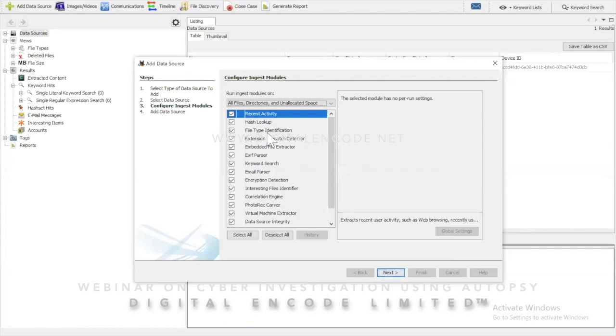So, this can be done in two ways. If I deselect all these ingest modules and click on the next button, the image being imported to our case will not start analyzing. Nothing will be done on that image. The image is not going to be analyzed at all.